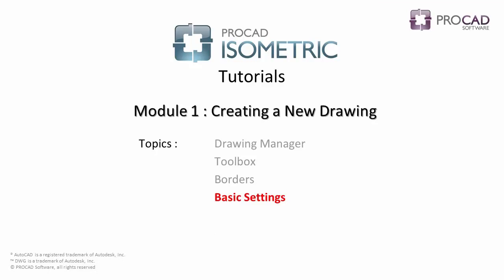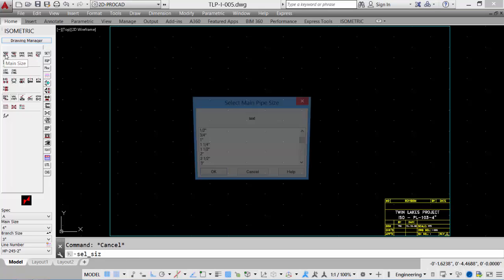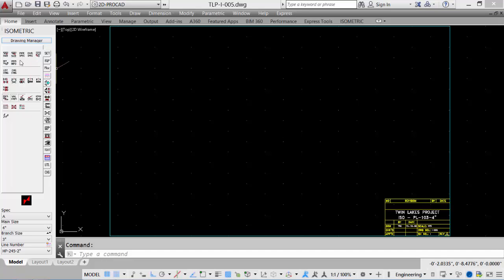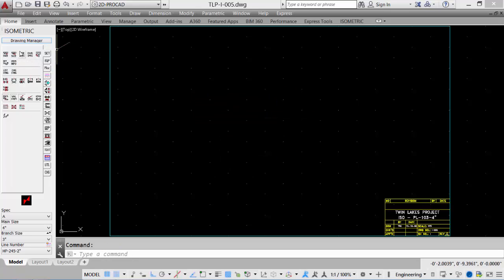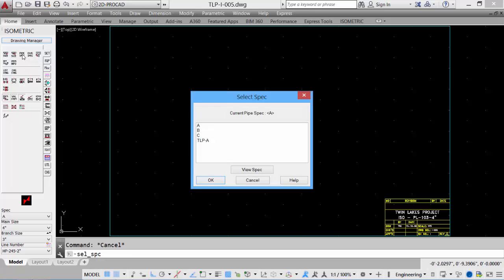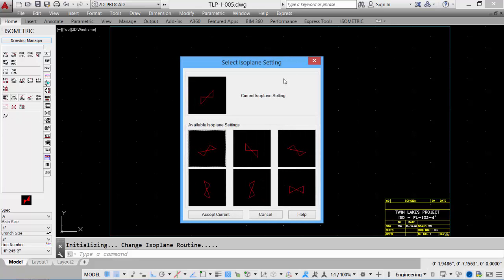The last topic in Module 1 is basic setup. Before we draw, we must set the main size, branch size, pipe spec, and the isometric plane. To do this, we go to the Settings tab, and we set the main size, the branch size, and our pipe spec. We can also set our ISO planes by selecting the appropriate setting.